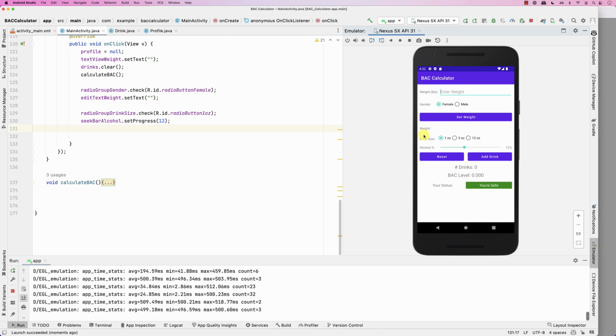So we are able to address these, right? And we're able to manage our events, and the layout is set up correctly. The logic seems to work fine, and we're good to go.